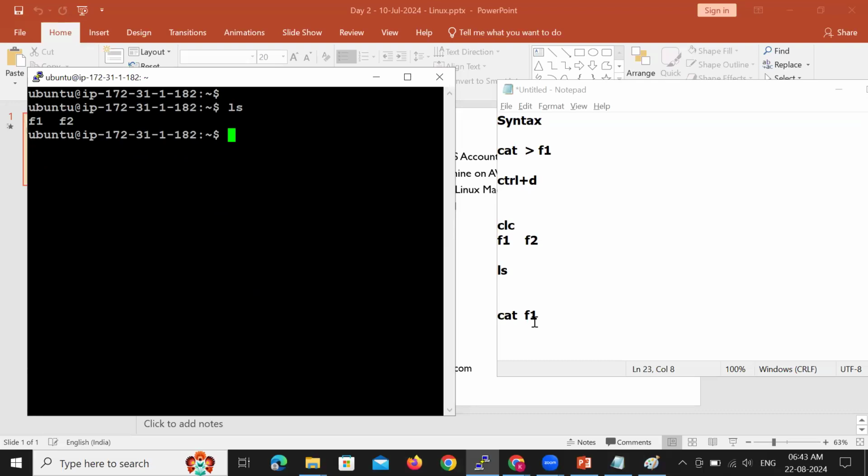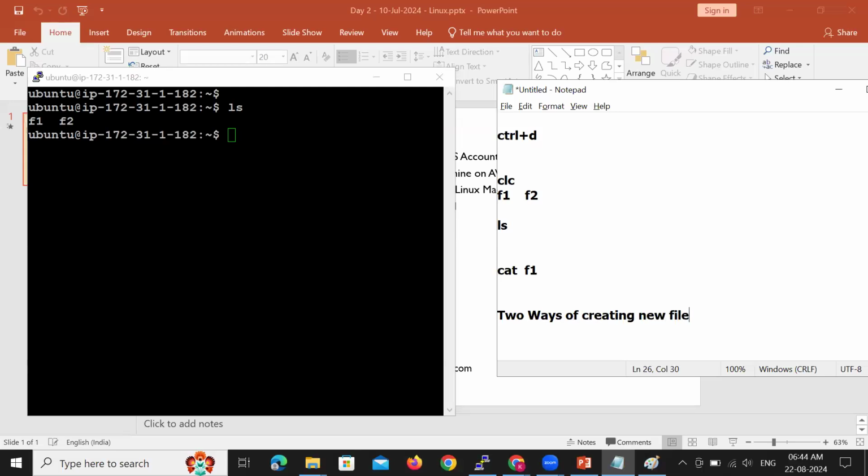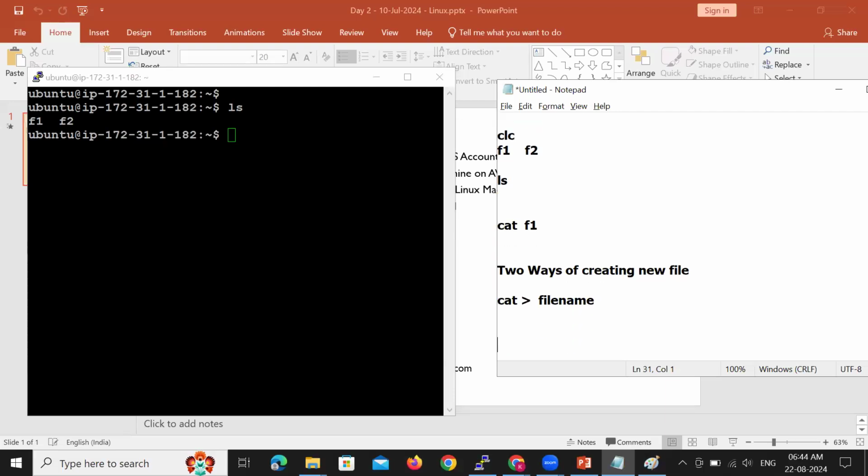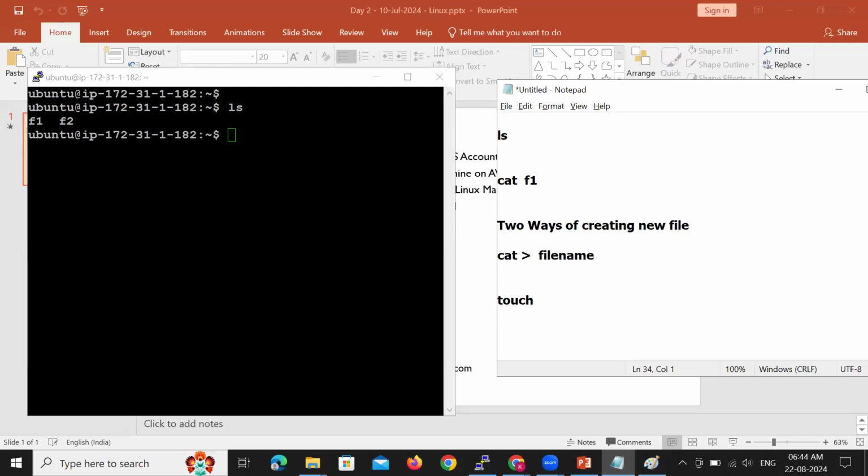Okay. Now there are two ways of creating a new file. One, you use cat, greater than symbol, and mention the file name, which we already have. So this is one way of creating a file. The second way of creating the file is by using the touch command. By using the touch command also, you can go ahead and create a new file.